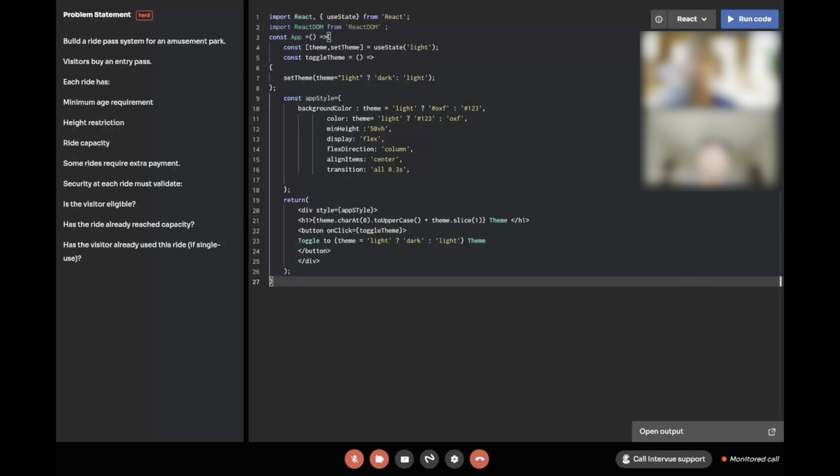Okay, so I can write this in Python, right? So basically, we'd have maybe two classes. One is for whenever a visitor comes, and whenever they want to get on a ride.